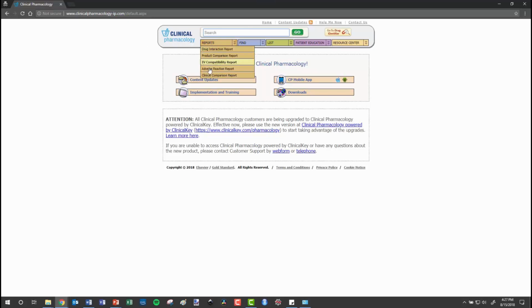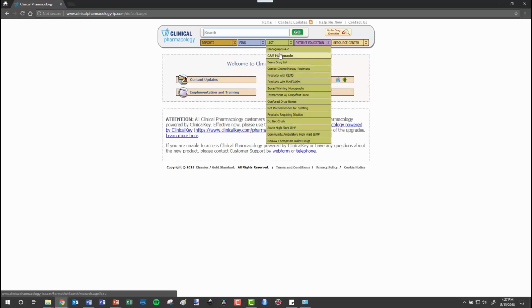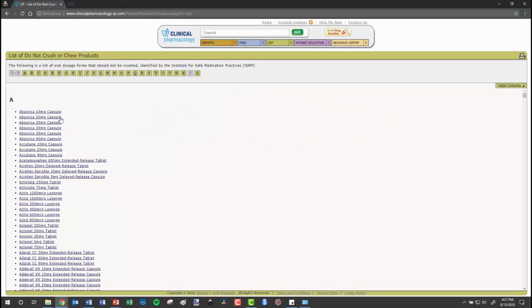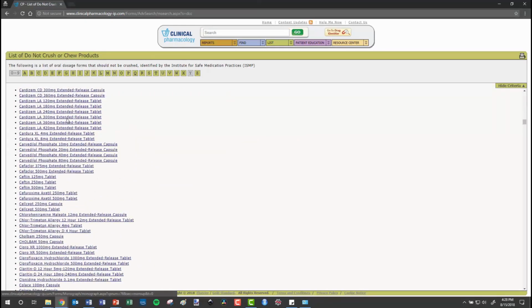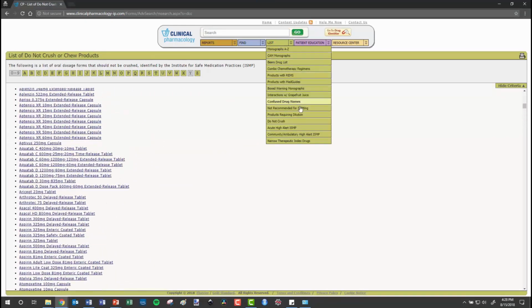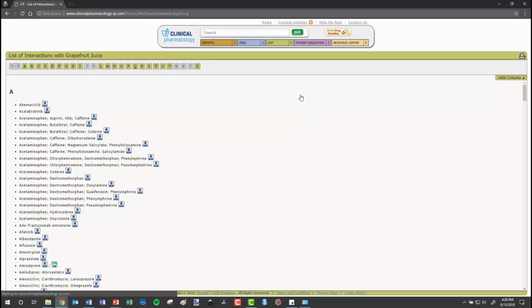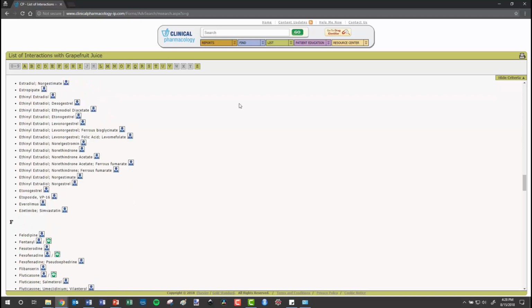It's pretty cool. You have reports, drug interactions, etc. You can find the information. One thing that I like about this is that you can also get a list. So for example, if you wanted a list of drugs that cannot be crushed, you could click this and it will give you a list. So all these drugs cannot be crushed. That's pretty cool. Or let's see, if you wanted drugs that interact with grapefruit juice, if you click this, it will give you a list and you can just search for it.